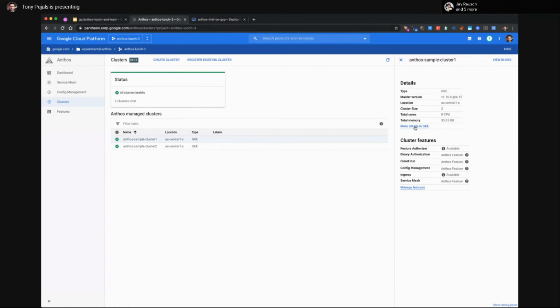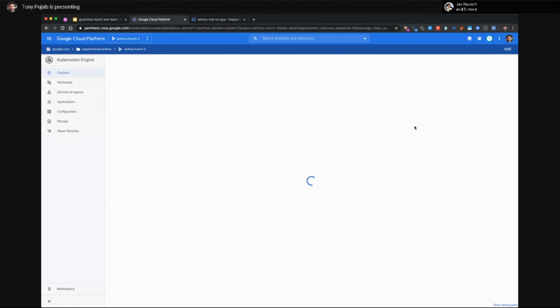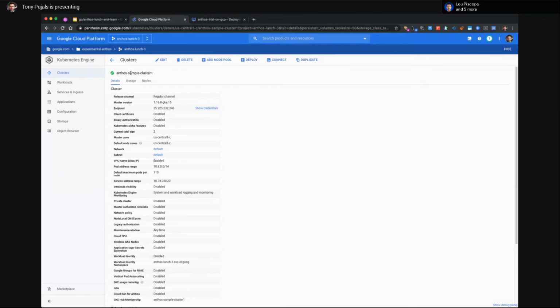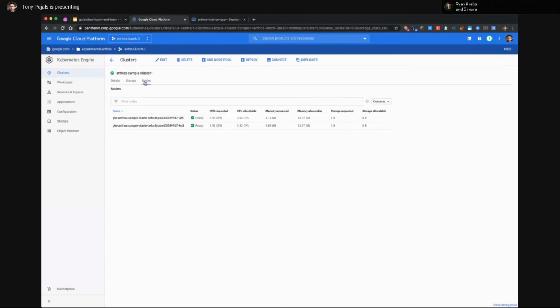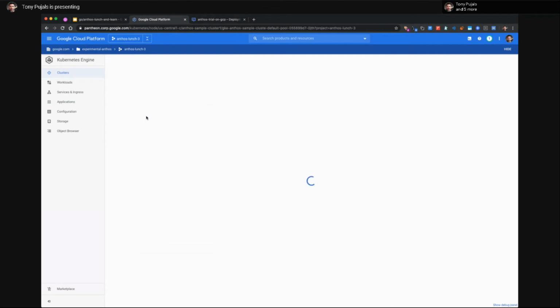I can take a look and drill down for more information. I can see that under the hood, it's all Kubernetes. And here's details about my cluster. I can see the two nodes. I can click on one of the nodes.